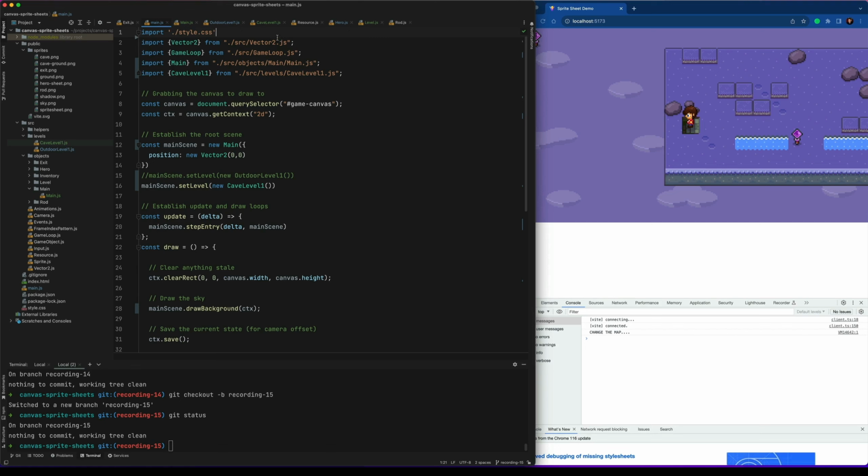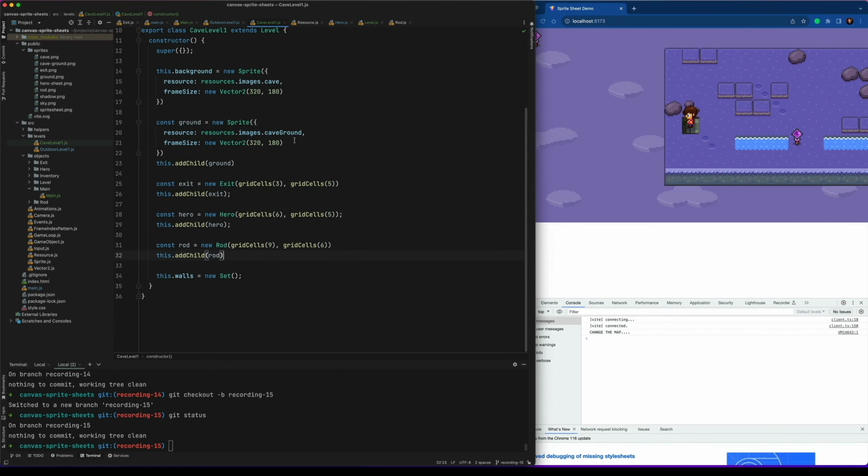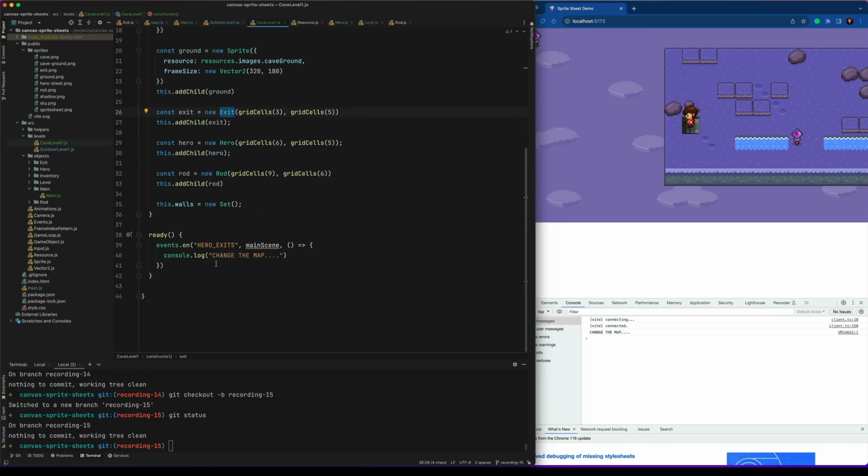Let's go to our cave level. As soon as the cave level enters the scene, we'll bring over the lines of code that start listening for the hero to reach this exit space. We'll change the caller, of course, to be this, which is the level itself.